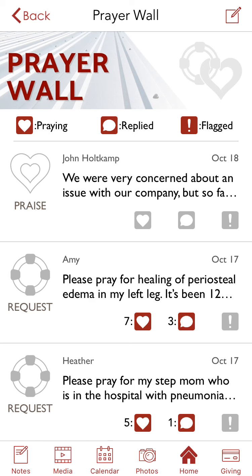Now you can see at the top is a banner that says prayer wall. And below that there's three icons and each one is labeled with what that icon stands for. The heart is for praying, the speech bubble is replies, and the exclamation mark is flagged. So below that, you see a list of all the prayer requests, and you can see each of those symbols is for each prayer request. There's one for each prayer request, and there's numbers next to some of them. So that shows you how many people have done those actions for that prayer request.